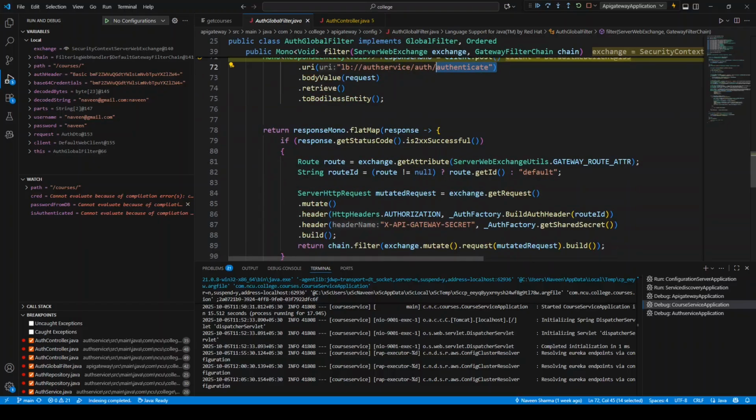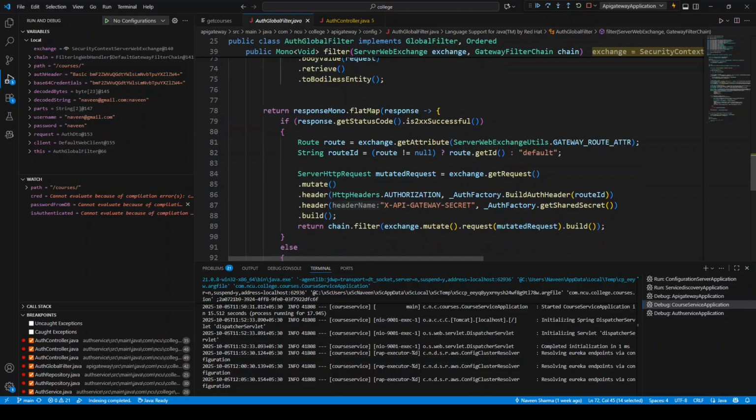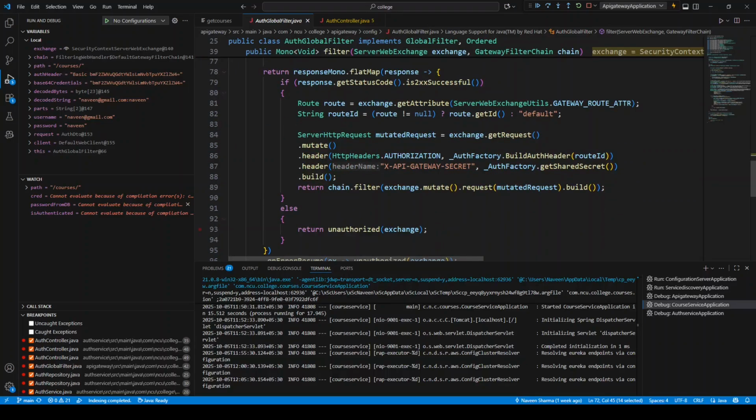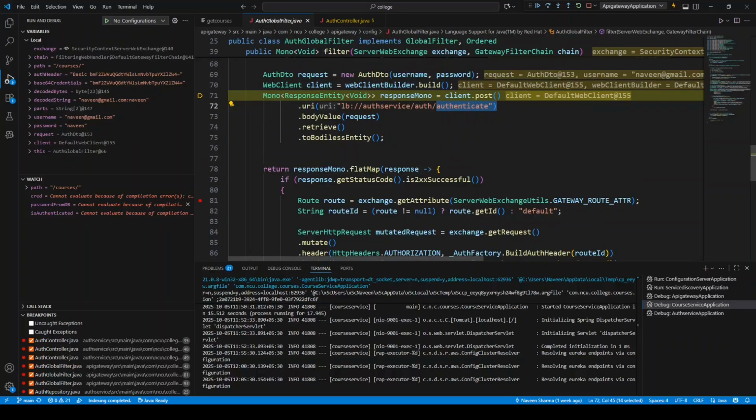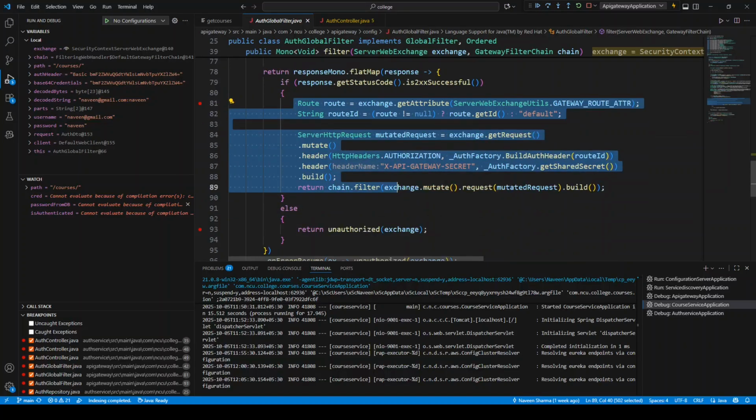So let's put a breakpoint here. Okay, when it comes back, and let's put a breakpoint in else if it fails, and let's put a breakpoint in if it is passing. And let's not debug the auth service because I already showed you. So what I'm going to do is keep continuing until it lands either here or here.